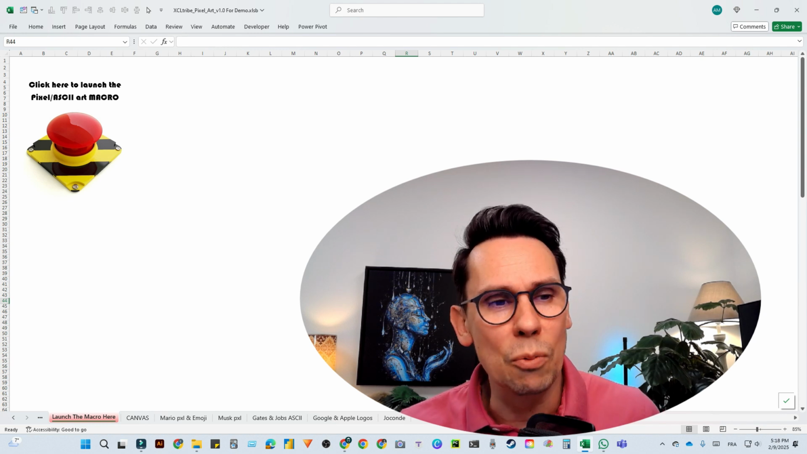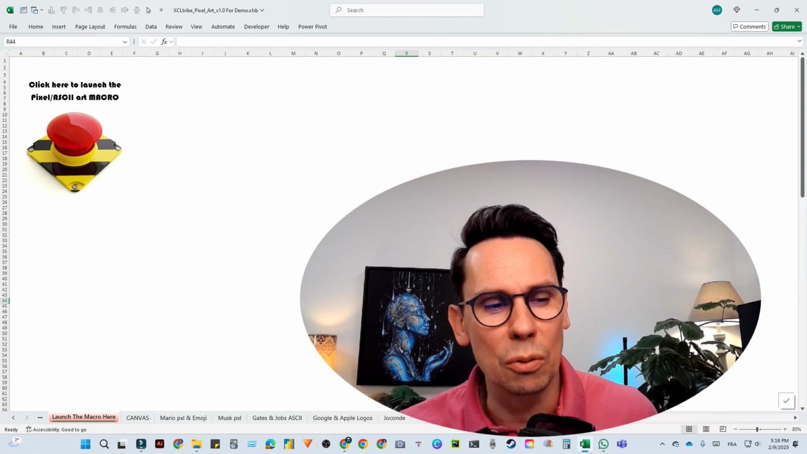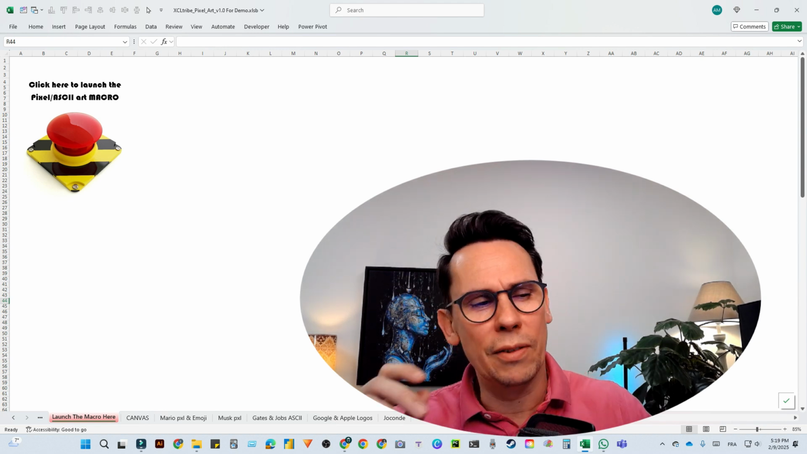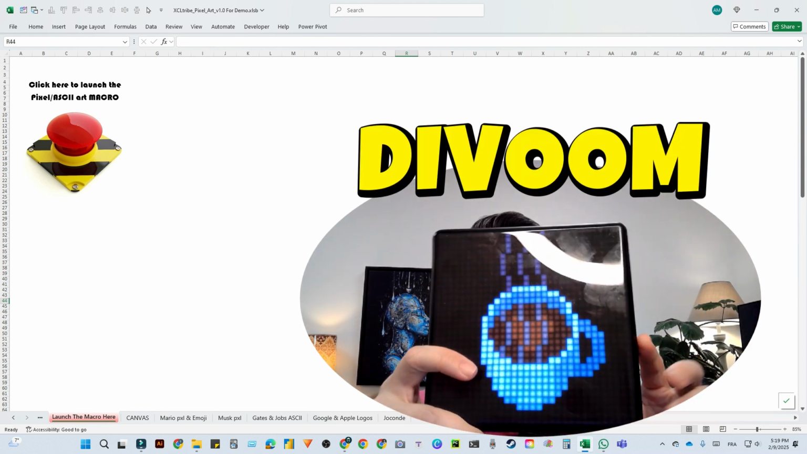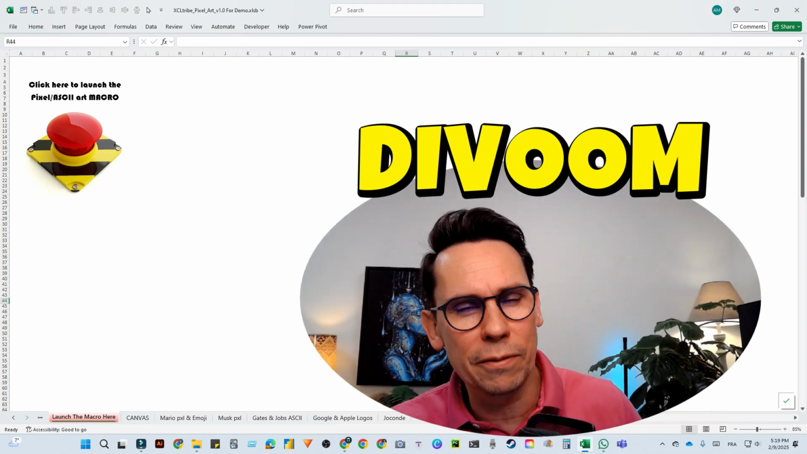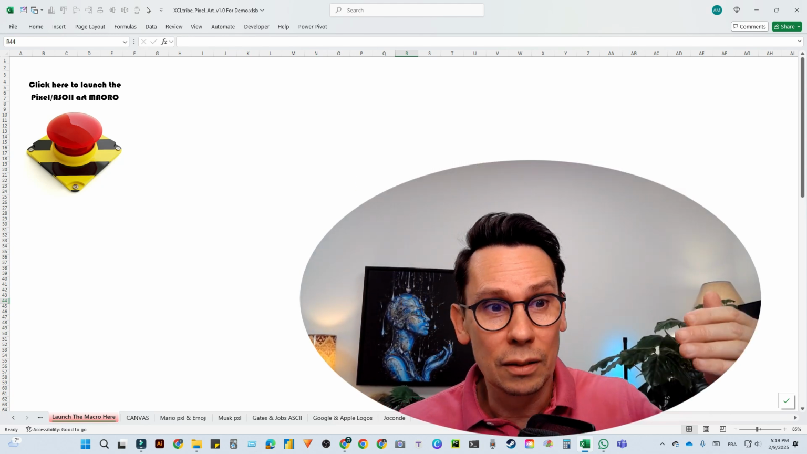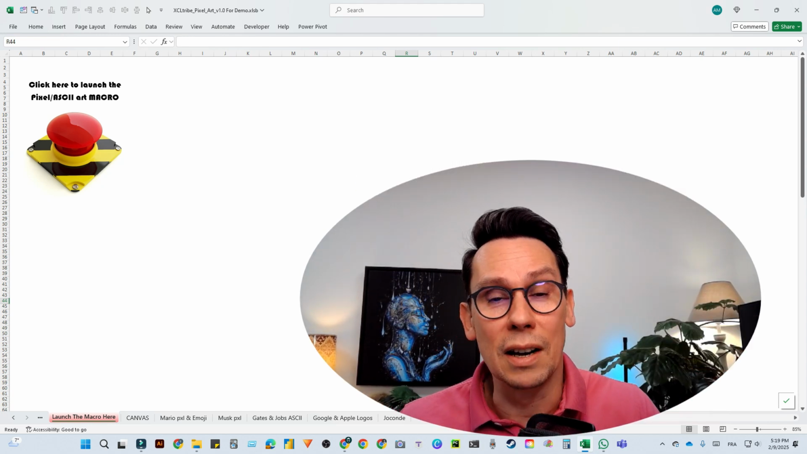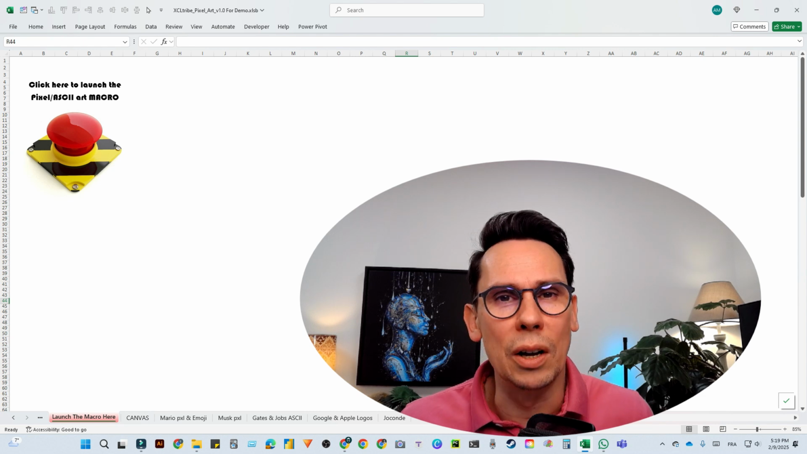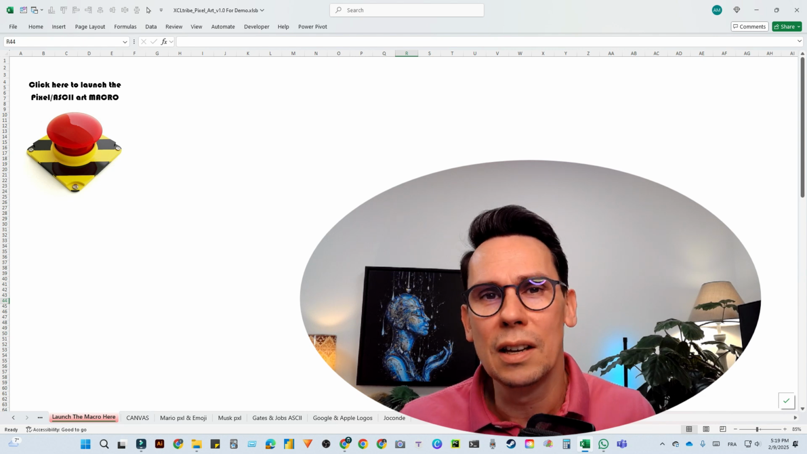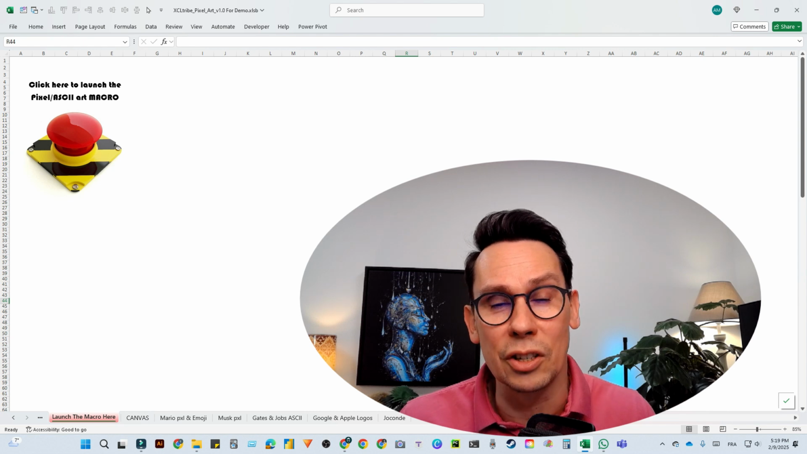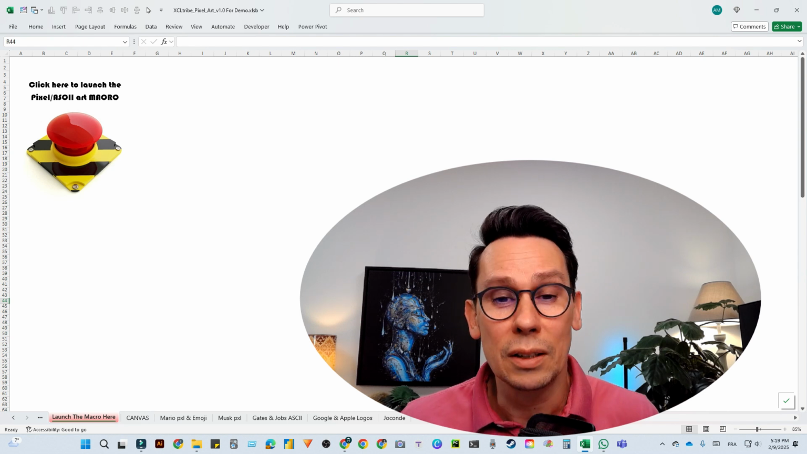I know I'm not the only one because I bought a while ago this device. It's called the Divoom. And it's specifically dedicated to display pixel art. And there's a huge community around this Divoom device of people who create pixel art drawings and share them with the community. So that's the first thing.